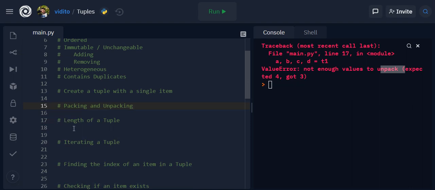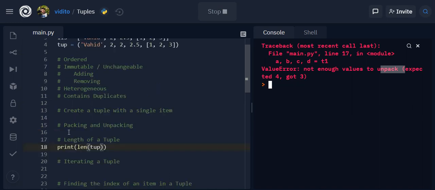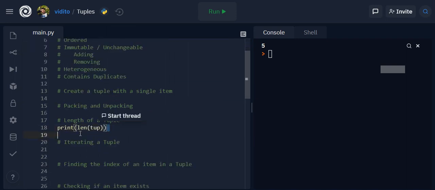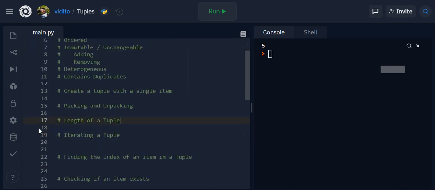The length of a tuple, just like lists, you can simply print the length of a tuple by the len function. So len, and then the name of the tuple. So we have 1, 2, 3, 4, 5. Yeah, we added another 2 here. So we have 5 items. So you can use the length function for that.